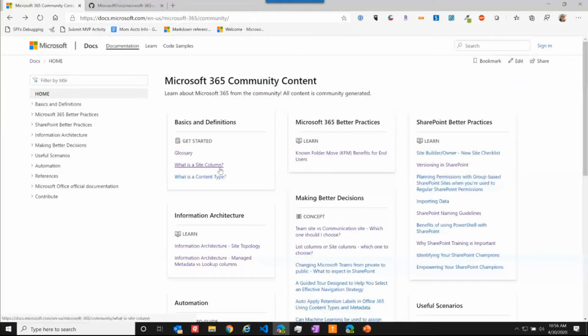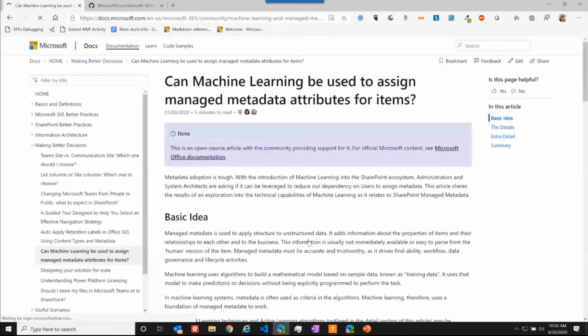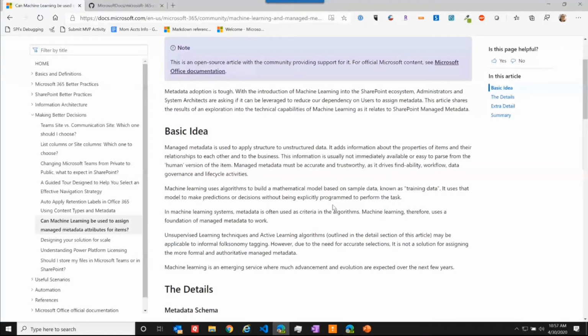So it's anything from that simple a piece of content, let's define a particular term, to some relatively complex things. Can machine learning be used to assign managed metadata attributes for items? Some really good thinking here from Beth Hall on how to think through that process. And of course that will change a bit with Project Cortex. So the onus is on us to keep the repo up to date.